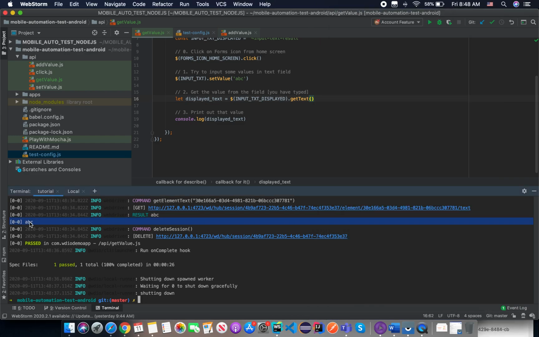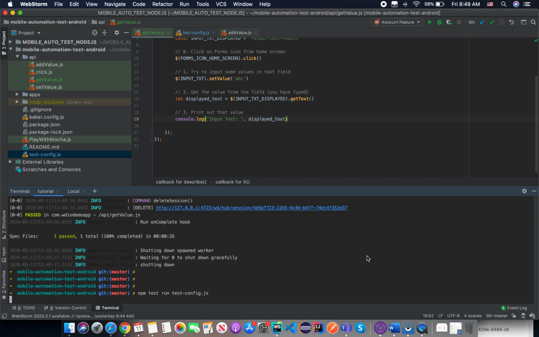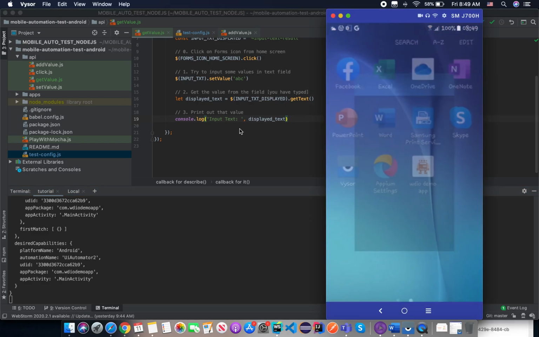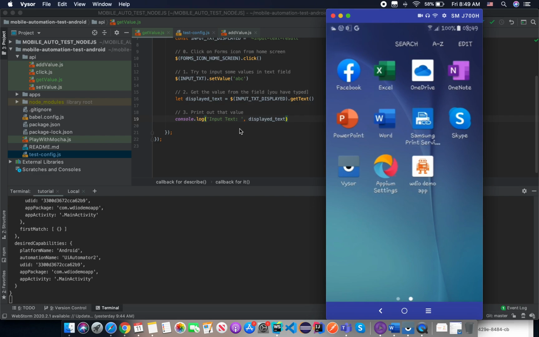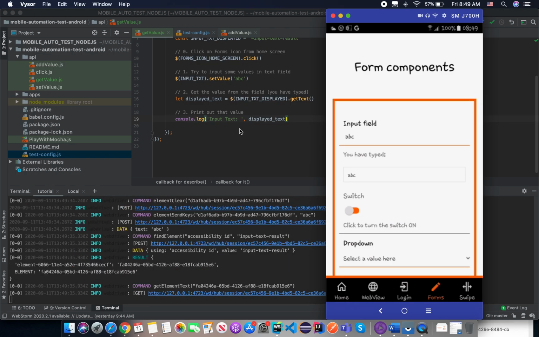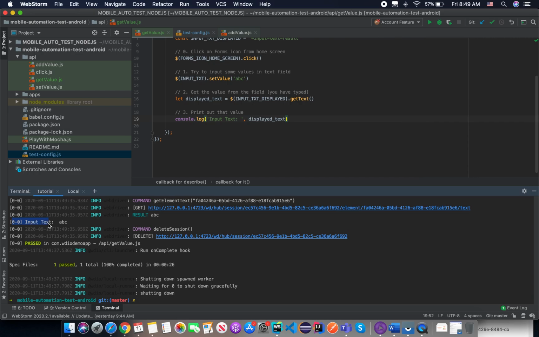Here you can see the ABC is now printed out, but we need to have something specific so we can recognize that's exactly the thing we want to bring out. So let's say we specify something like the input text here. And we run again. Here we are. You see the input text is ABC.